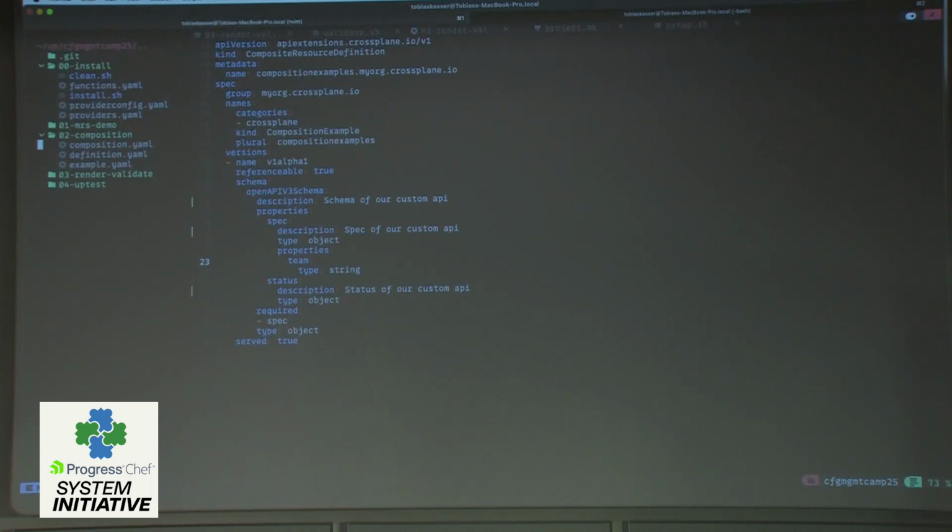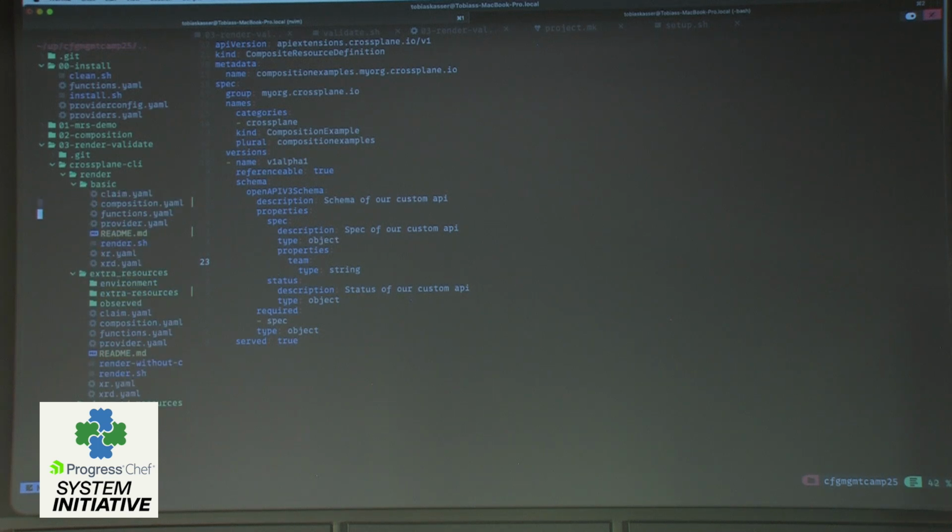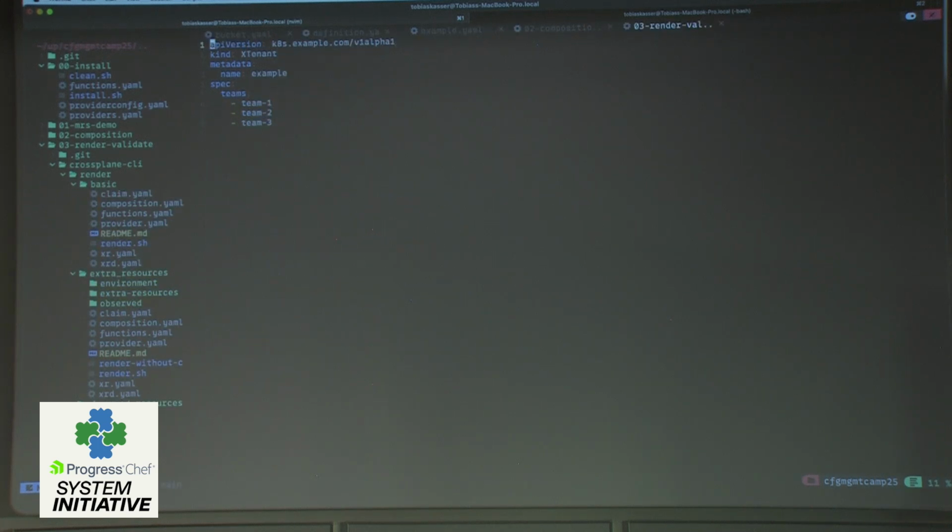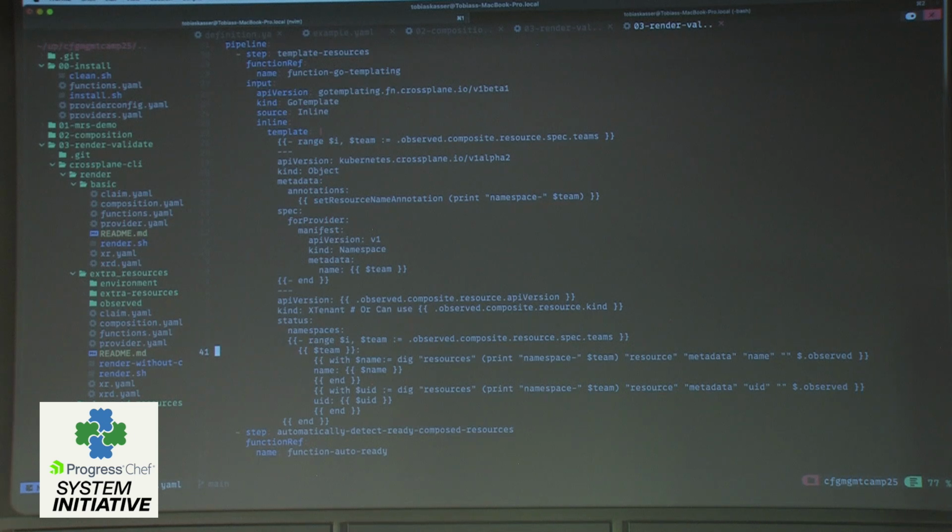Let's start with a basic example. So here's our input. What we're trying to do here is create an object of xTenant, something which we defined as an example, and the composition looks like that. All we do is create a Kubernetes namespace for each of our tenants. And what we also want to do is, to our claim, forward the UUIDs of the namespaces it created. So let's try that.